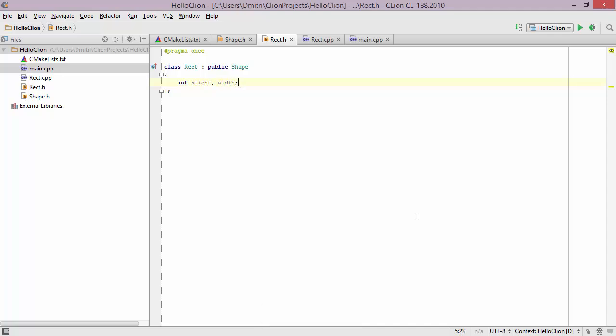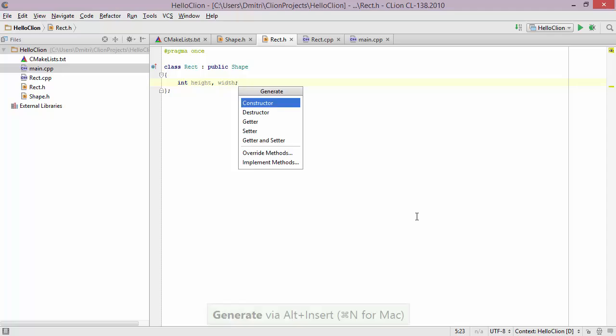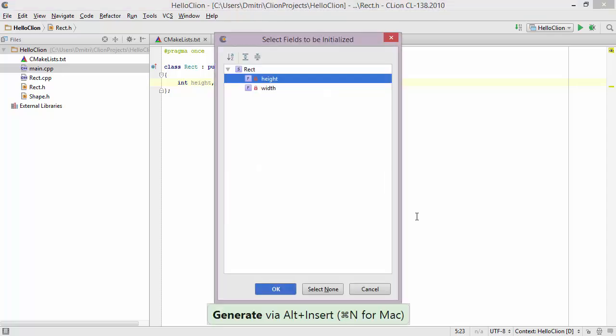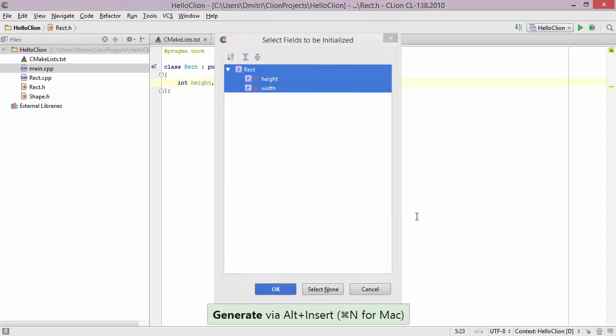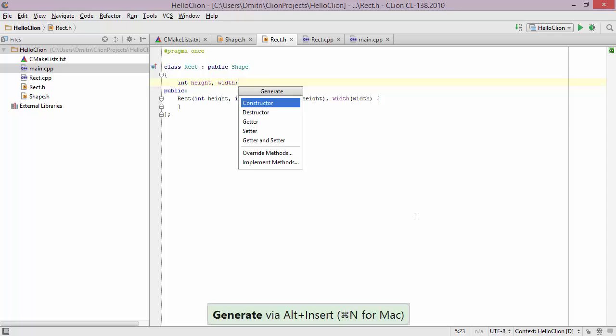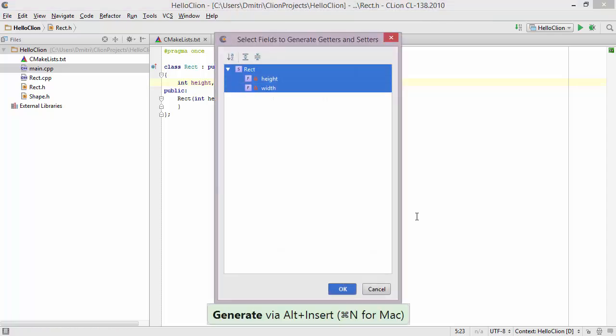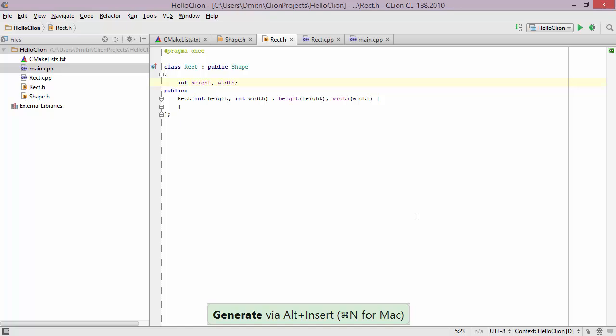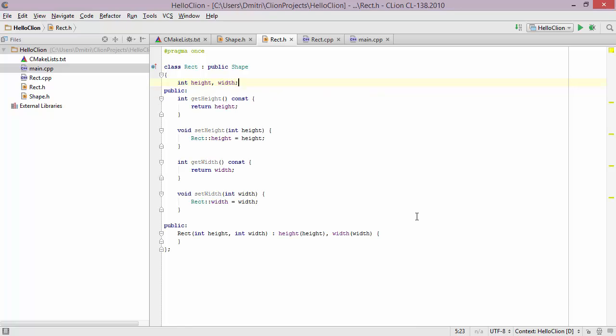Now I want a constructor. What I can do is I can bring up the generate menu, choose constructor, choose the fields that I want to initialize, and press OK. So CLion has made my constructor automatically, and I can get getters and setters for the fields as well. Once again, select all the fields, press OK, and here are my getters and setters.